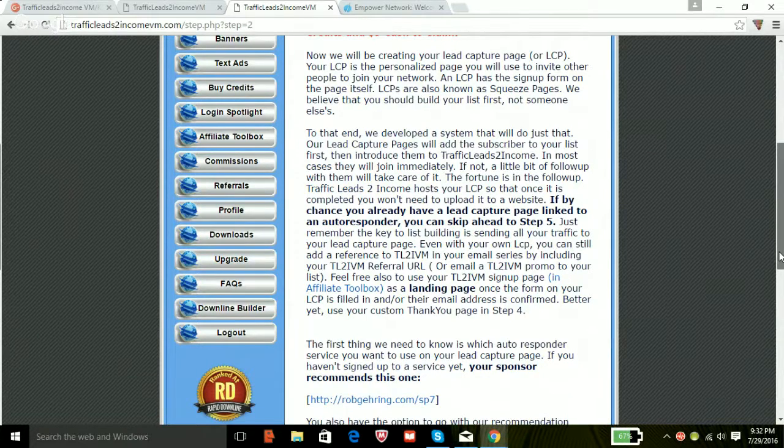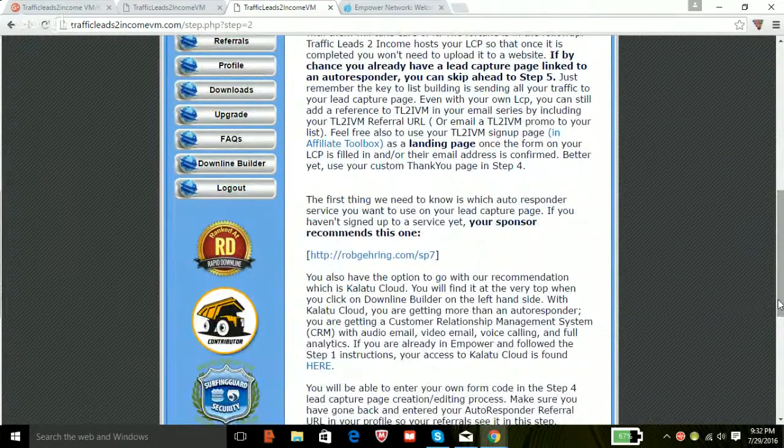But first of all, you need to look at what your sponsor recommended to you or the company recommendation. In my case, it's both. Kalatu Cloud as the autoresponder of choice. I'm just reading my instructions here. Access to Kalatu Cloud is found here. That's what's cool about Empower Network and Kalatu Cloud: if you're already an Empower Network member, it's related. Kalatu Cloud is the same company as Empower Network and the folks that provided you with your Kalatu Basic blog.